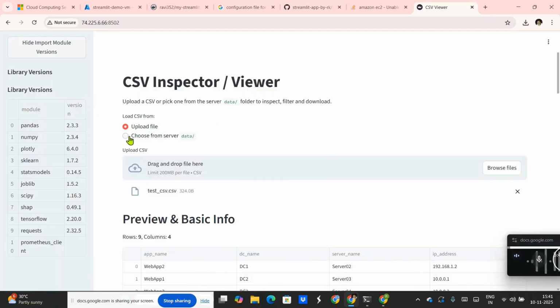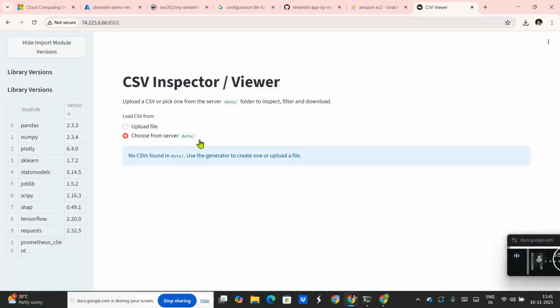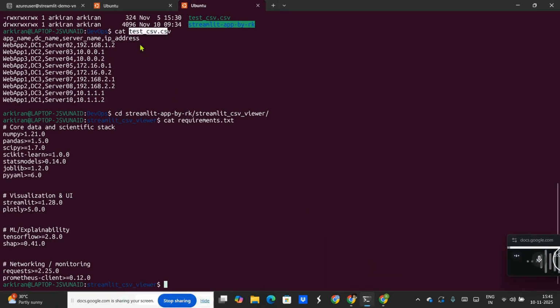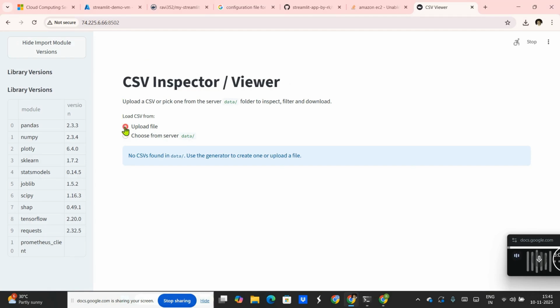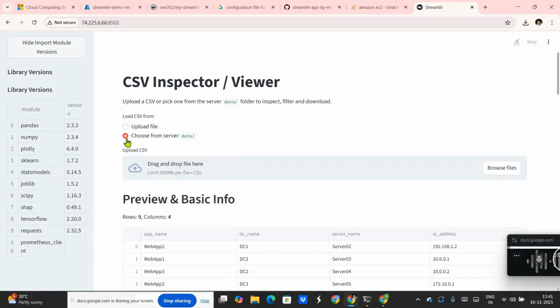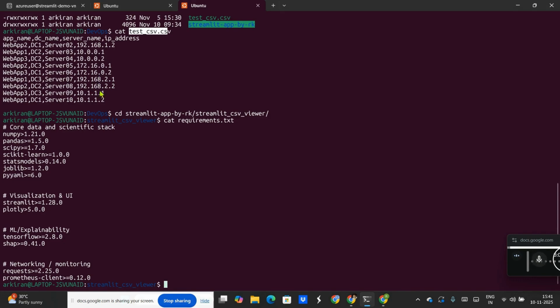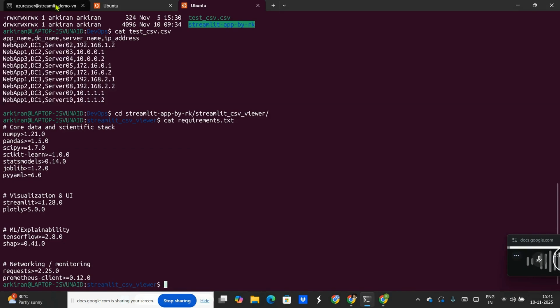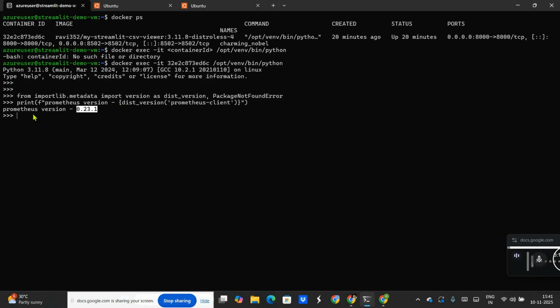Now let us see if we have any inside data or volume mount folder. So we don't have anything. Let us paste something there. For example, this is a test CSV data I already have, which is the same as this one which I have uploaded. Now let us copy and paste this inside here in the Azure VM. I am copying it from my local to Azure. Let me come out of this.